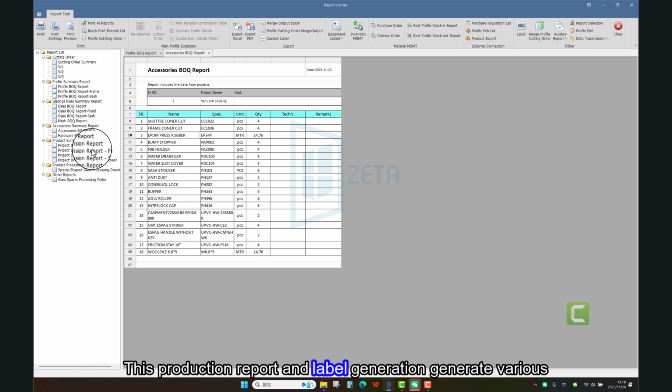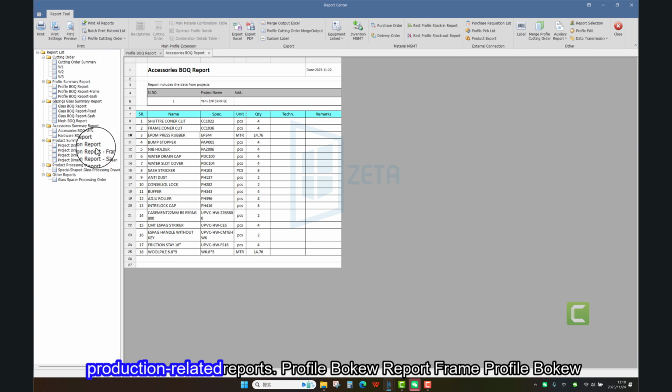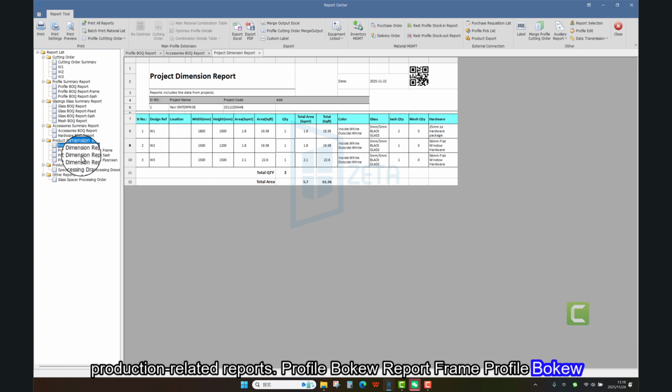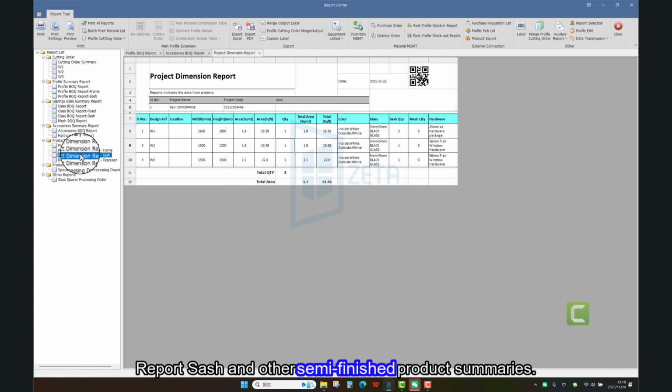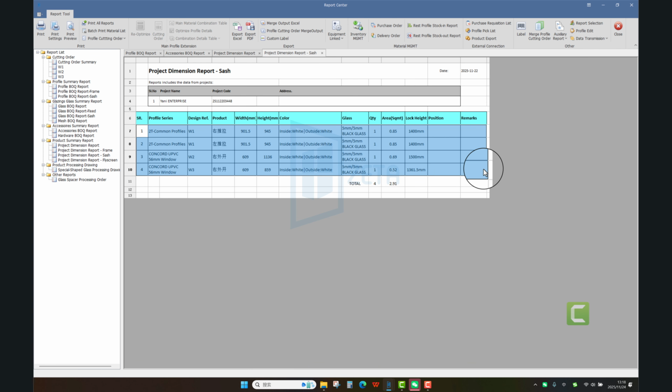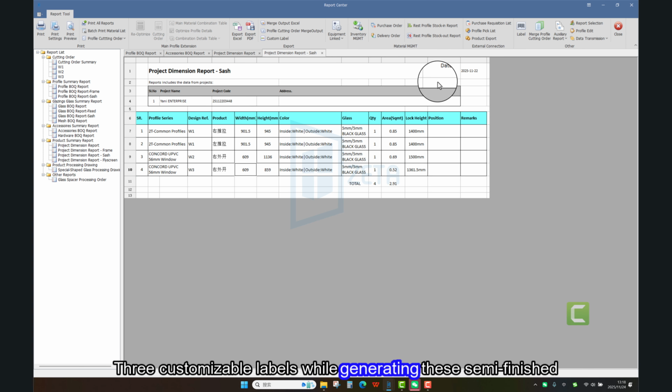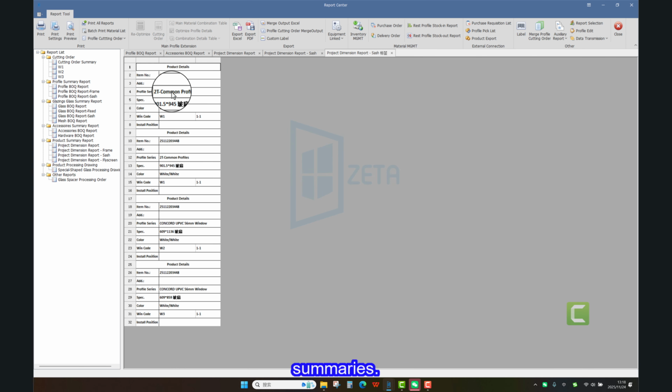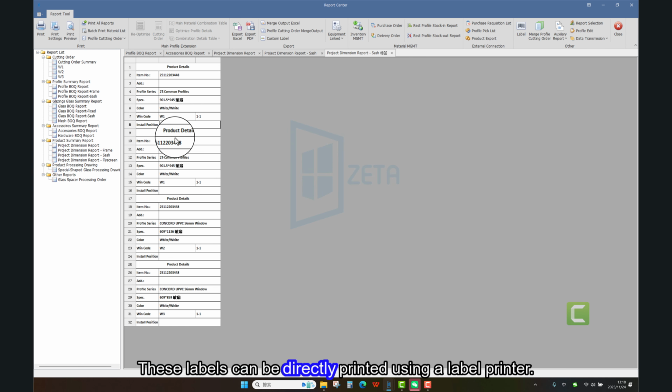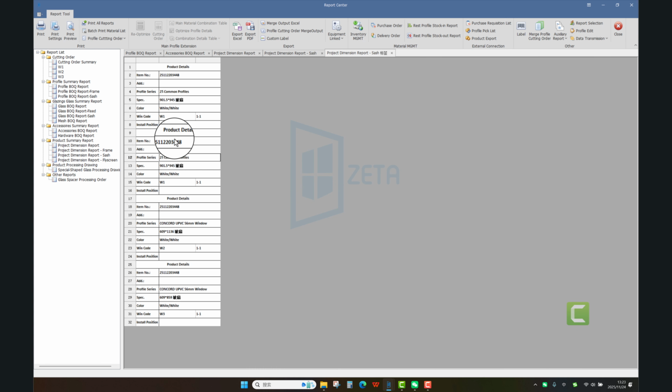Production report and label generation. Generate various production-related reports, Profile BOQ report frame, Profile BOQ report sash, and other semi-finished product summaries. Create customizable labels while generating these semi-finished summaries. These labels can be directly printed using a label printer.